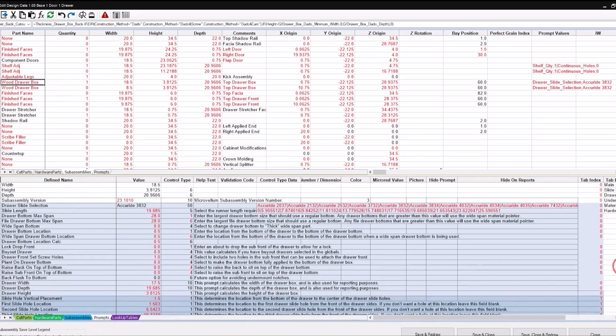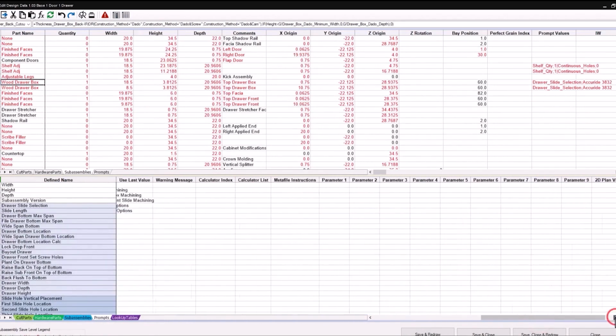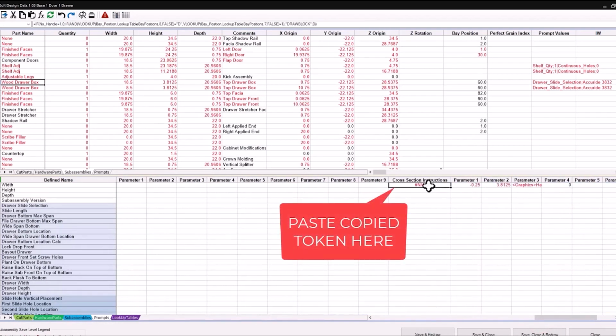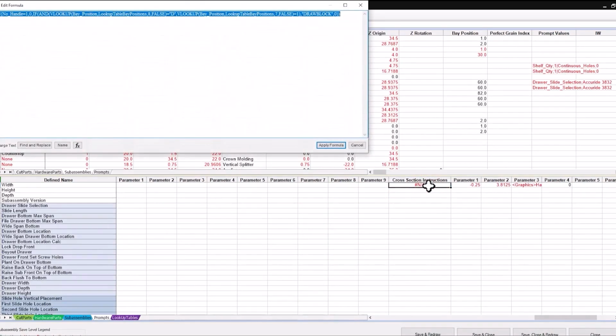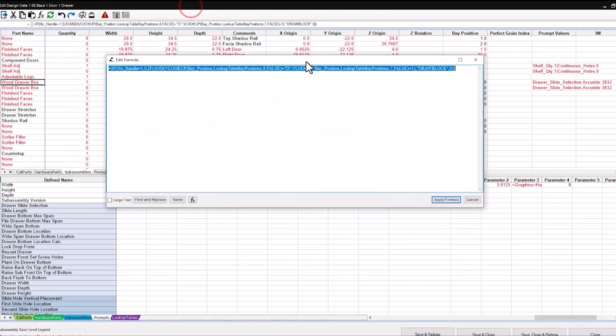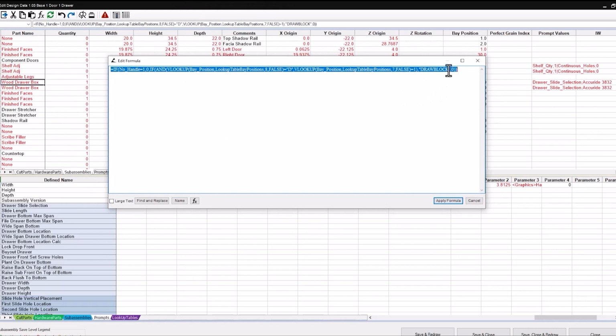Same thing over to the prompts, scrolling over. And there's our cross-section instructions. Hit F2 and we can expand that cell. Well, currently this is just looking to a formula, but we don't necessarily need to have this formula driven right now. It's just going to be a draw block.